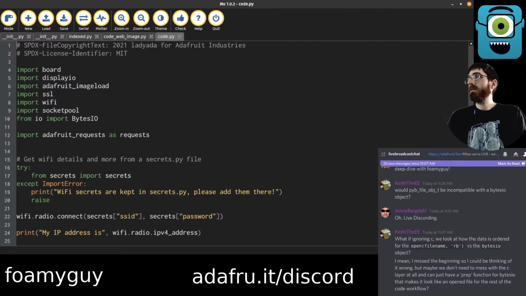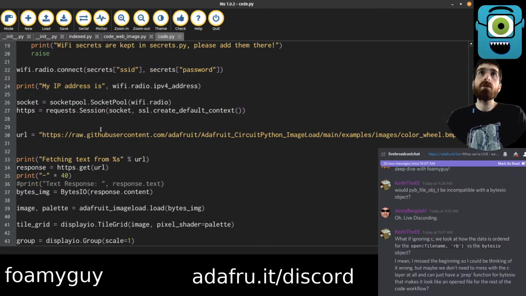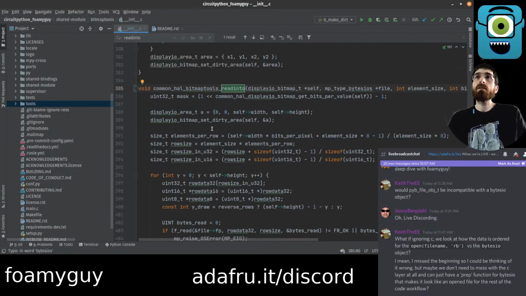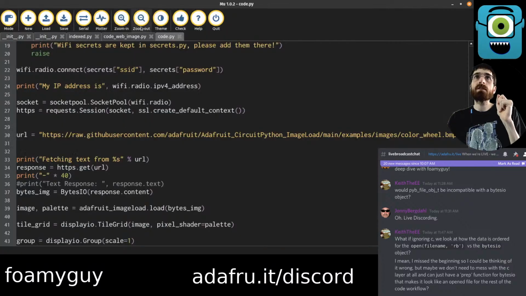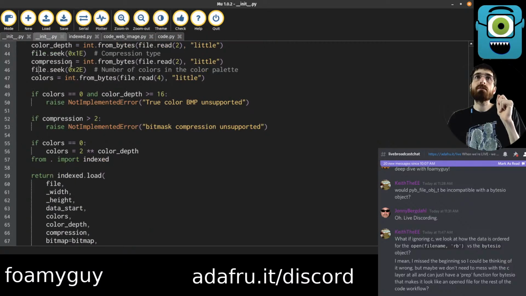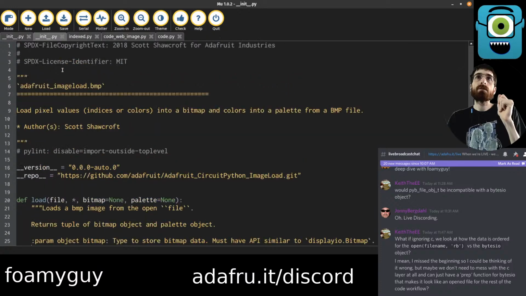In open code. Missed the beginning, so it could be thinking of it wrong, but maybe we don't need to mess with the C layer at all. Ah, I gotcha. I do think we will have to change the C code. The reason why I think that is basically what we did. Let me show what we did so far. So, why don't we look on the device here? This one is inside bitmap. That one we didn't change.